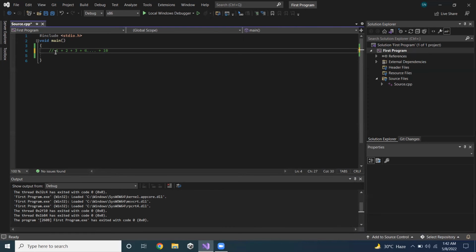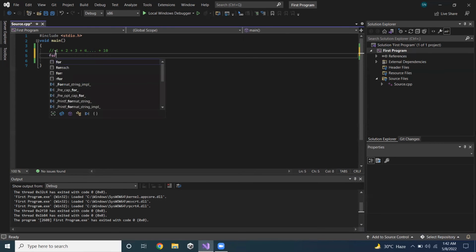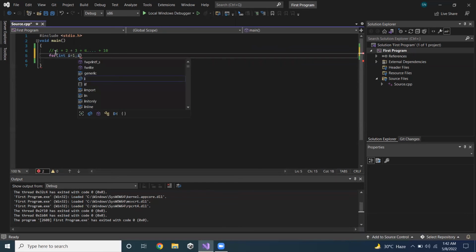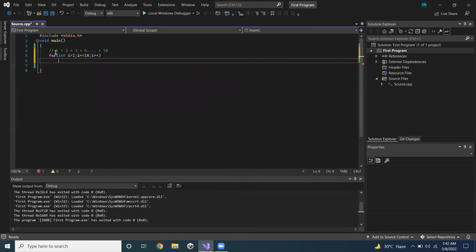Such type of programs can also be solved with the help of for loop or while loop or do while loop. So here again, we'll specify the starting point. In this case, the starting point is again going to be 1. The ending point is 10, so I is less than equal to 10, and I plus plus is going to be here.